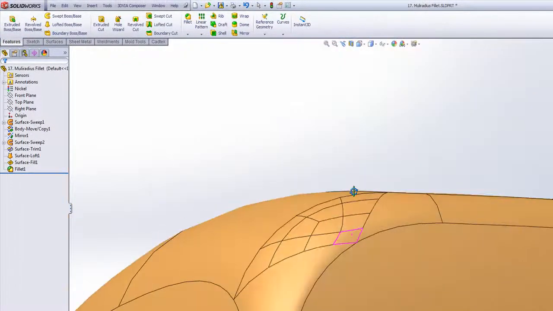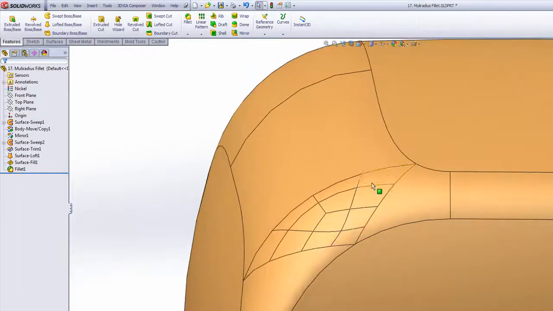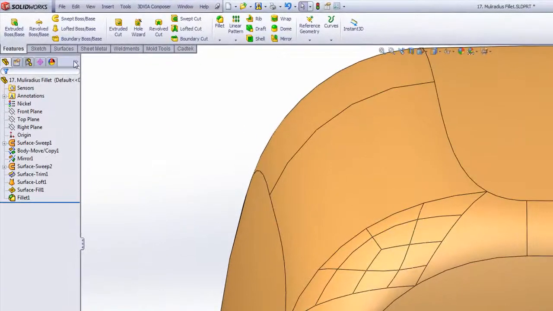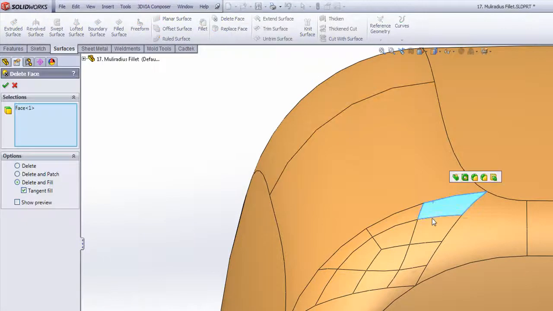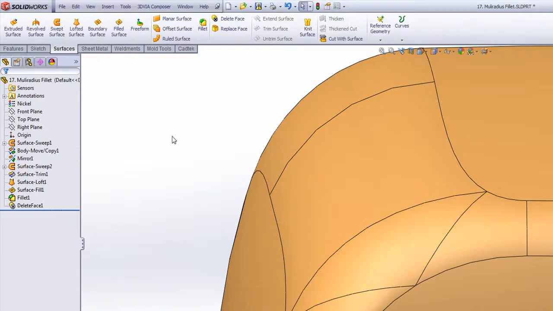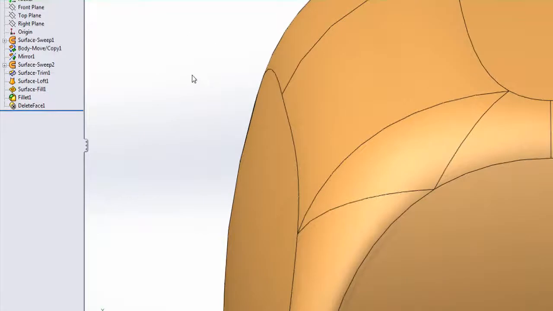If I wanted to be a bit tidy and make this look a bit nicer, then I could do with some simple surfacing tools. If I go to my delete face, I can choose all these faces, choose the delete and fill option with tangent fill, and if I tick OK, SolidWorks will remove all those broken faces and put in one nice clean surface instead.